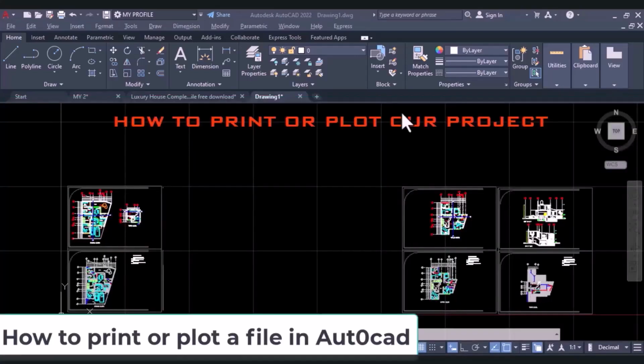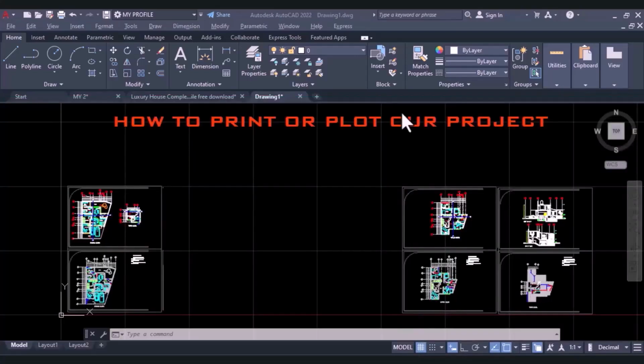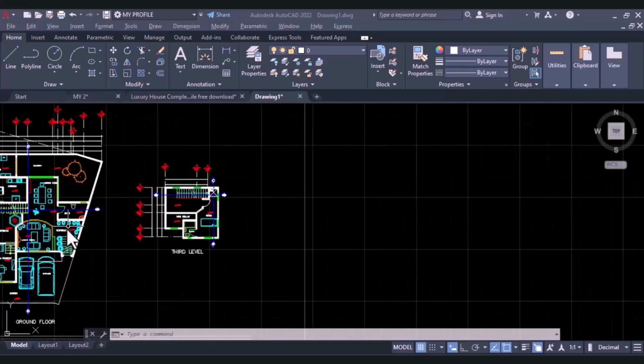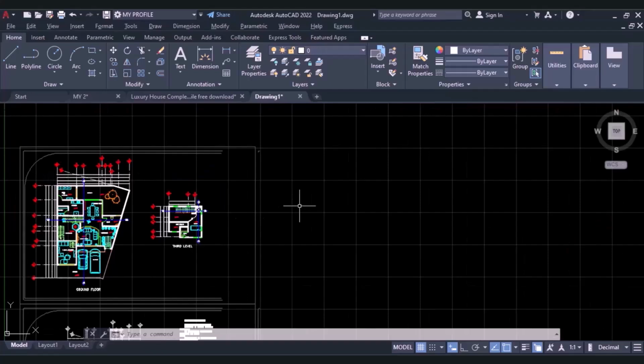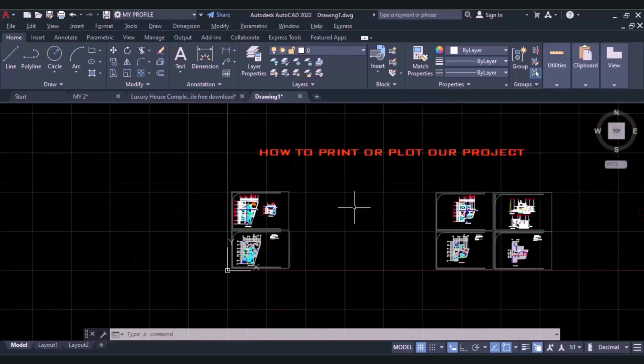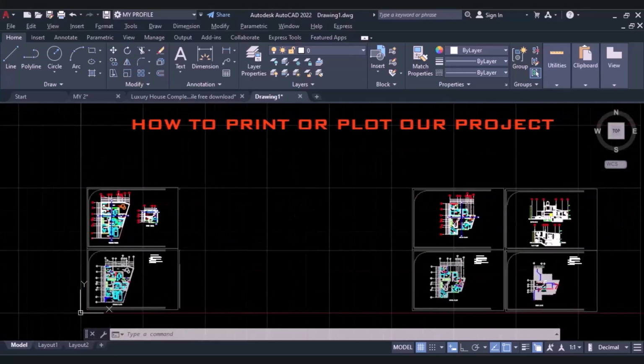We are going to be learning how to print or plot our projects in AutoCAD. Let's say we are done drawing a project. As you can see over here, we have an architectural plan which contains the ground floor and other floors. Let's say we want to print it as a document. Now, to do that, we have to use the plot option in AutoCAD.